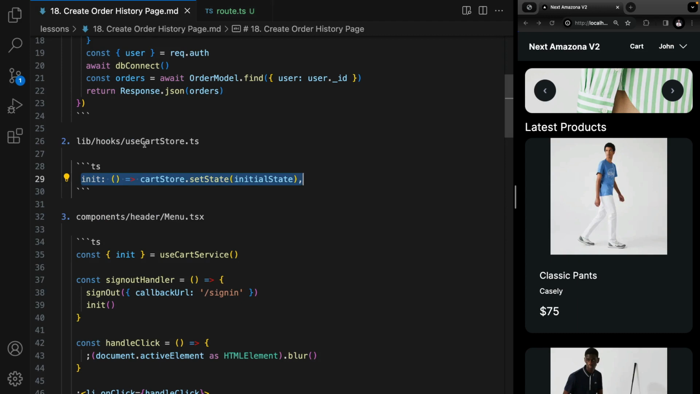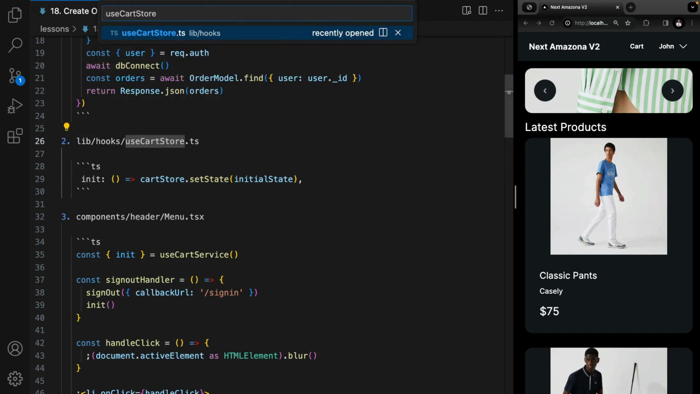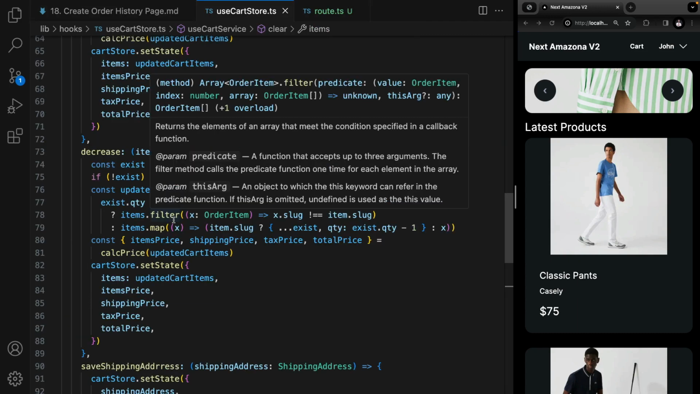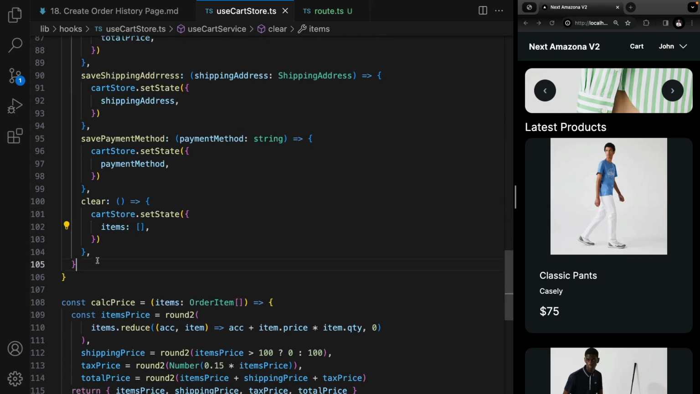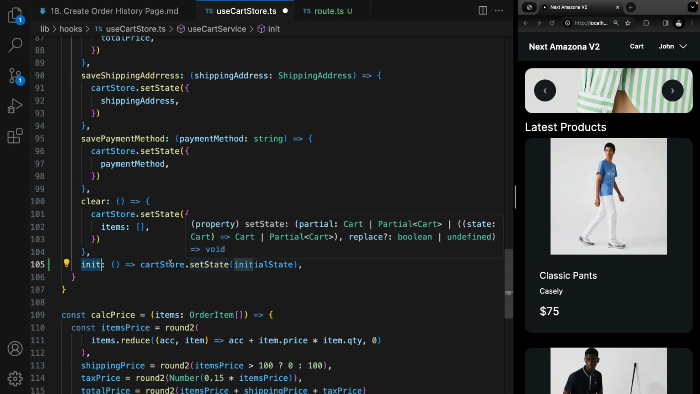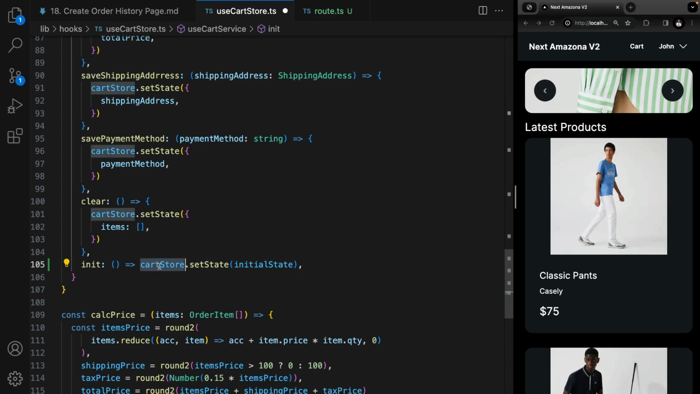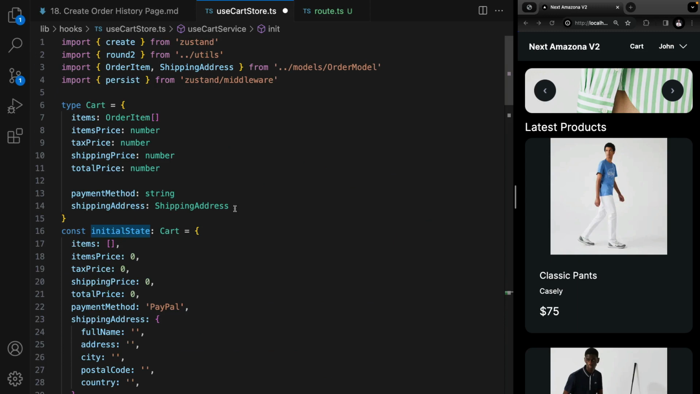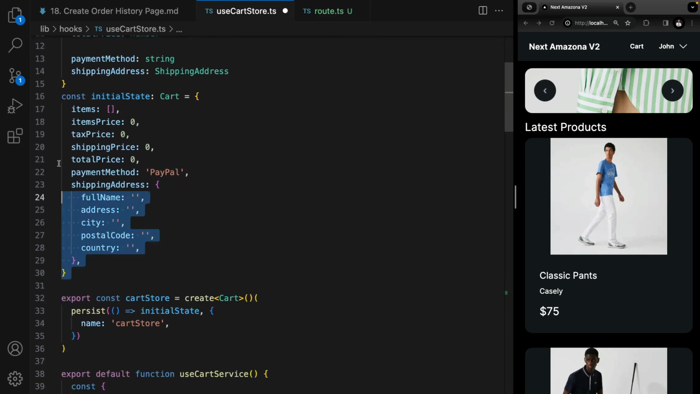The next step is in the useCartStore hook. At the very end, after clear, define a new function. It's init. What we do here is reset the cart store to the initial state. The initial state comes from here and is the default value for all cart states.